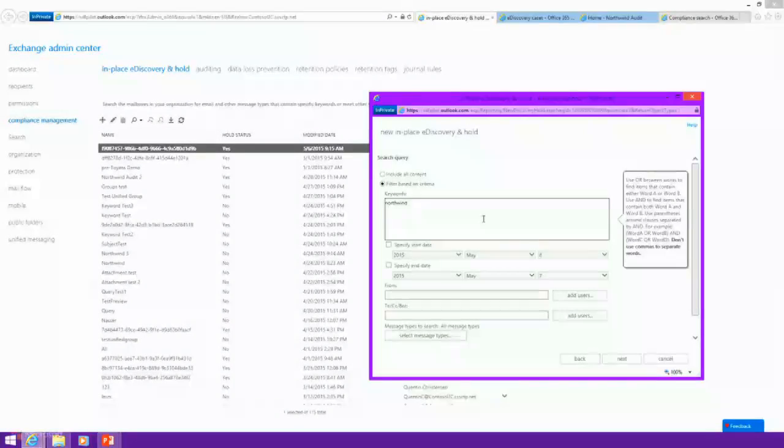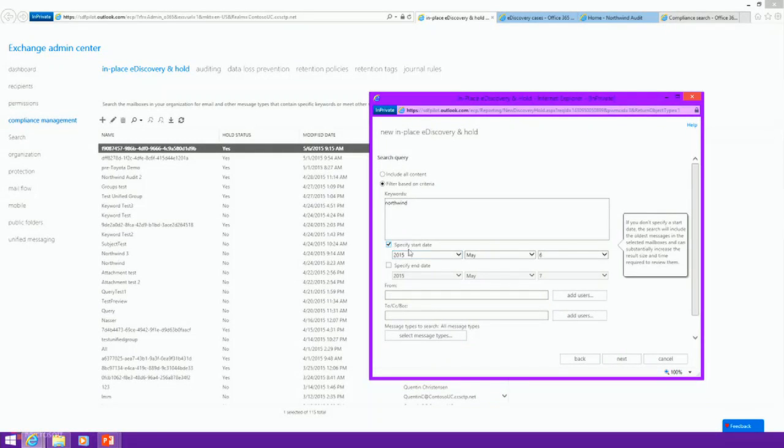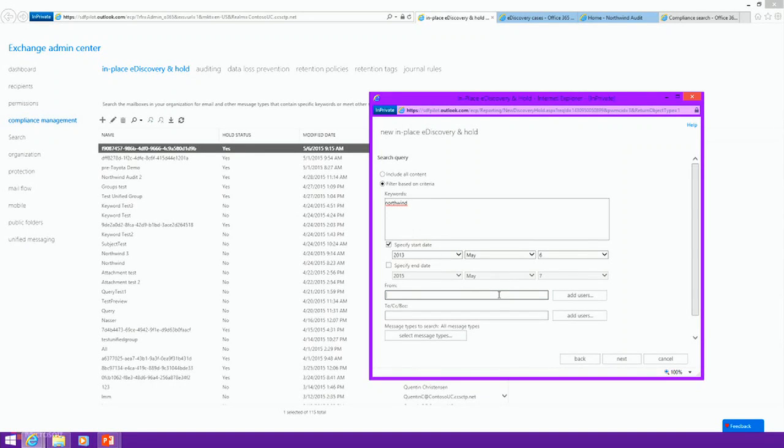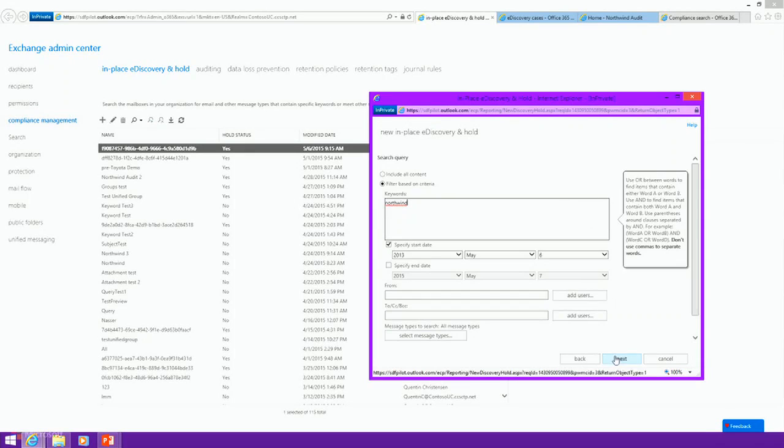There's also some other things I can do here. So let's say I want to only find data from the past few years. I can change this to be 2013 as the date to actually start the search for. I can also look for content sent by specific people, particular message types. We also support a rich query syntax here, so you can use ands, ors, nesting, proximity, wildcards.